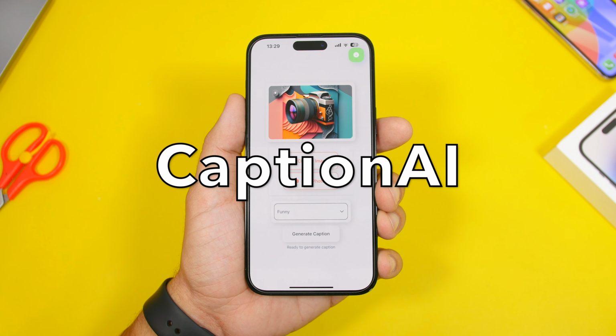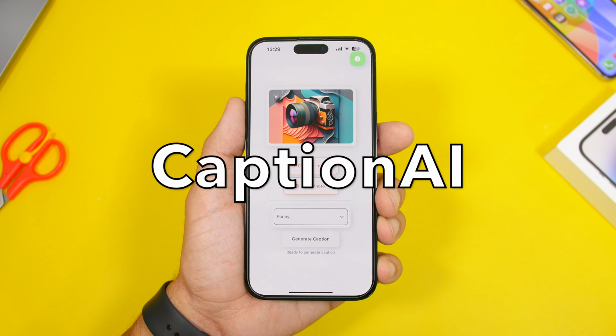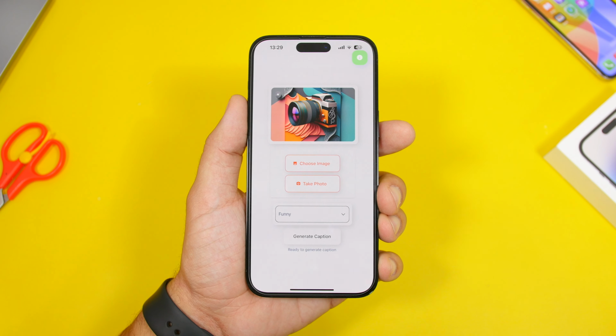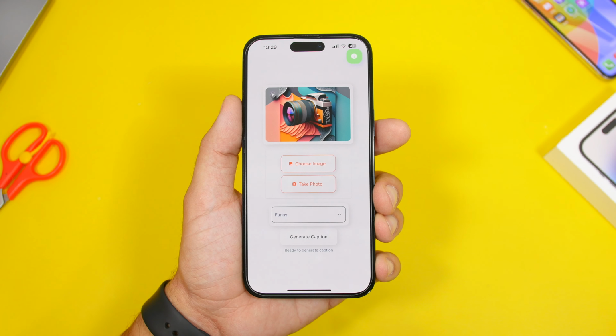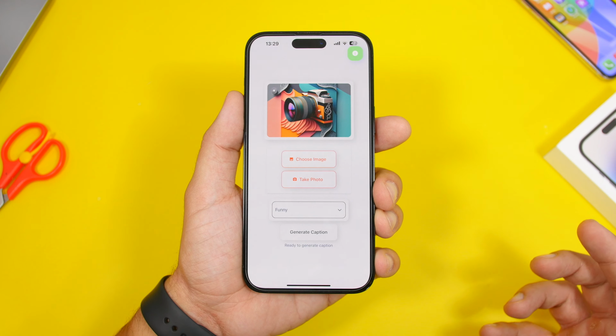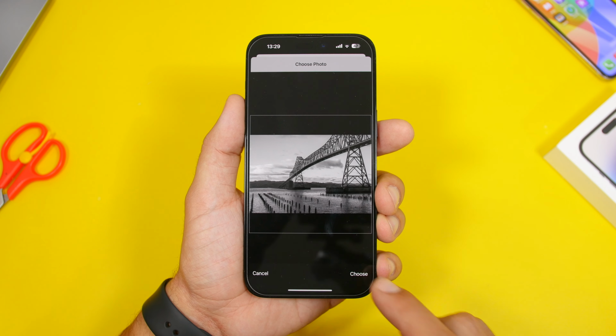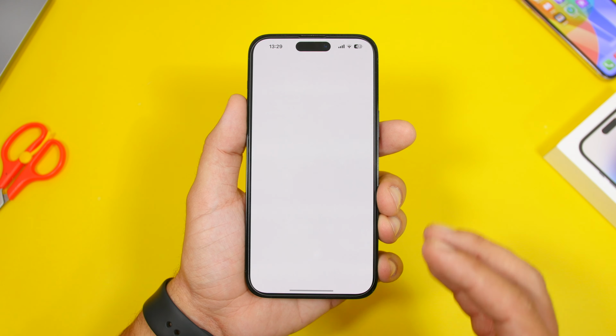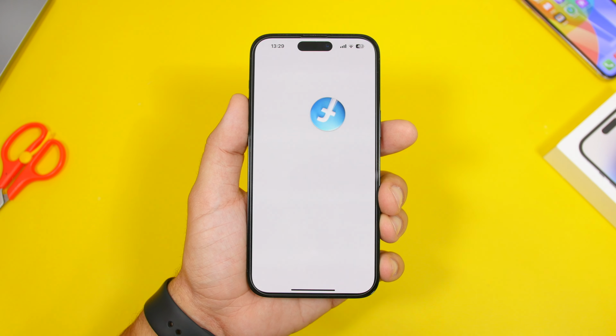CaptionAI is an AI app that allows you to create captions for your pictures. Anytime you want to post a picture somewhere and you don't know what caption to add, all you have to do is just choose your image, load it here, and it will do the work for you.